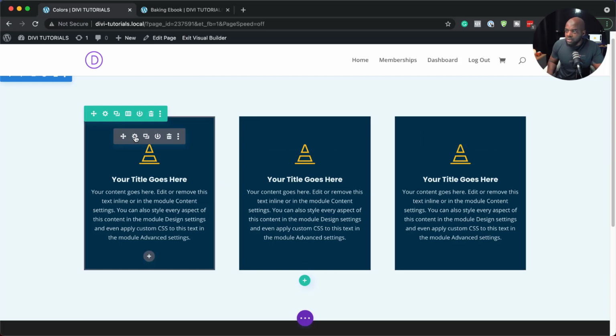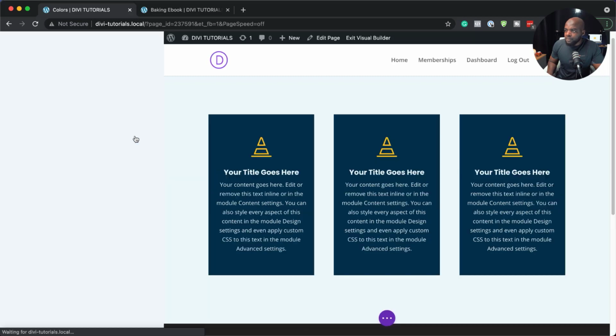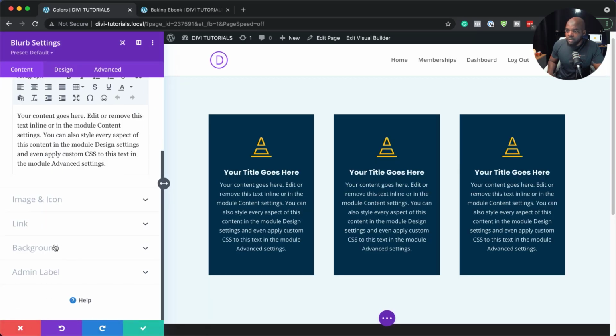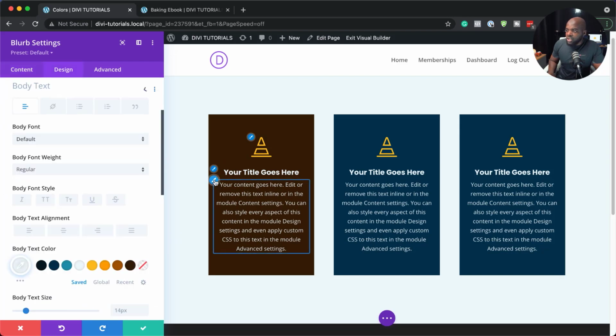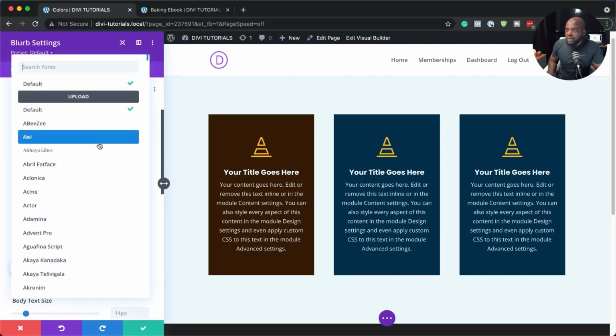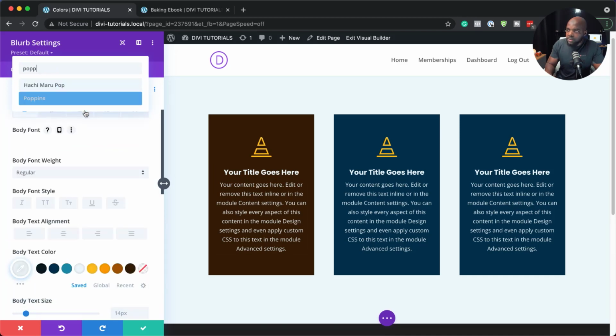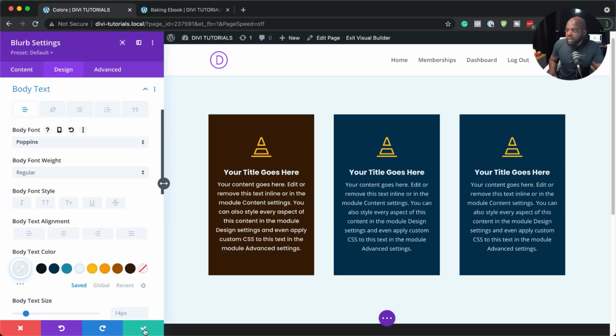So what you would do is you want to come over here. Now let's change the background color. So I'm going to come over here, change my background color to, okay, let's go with that. Or maybe even that. Okay. So let's say this is our background color. And we may also need to change our font here. So I'm going to change my font here to Poppins like that and save.